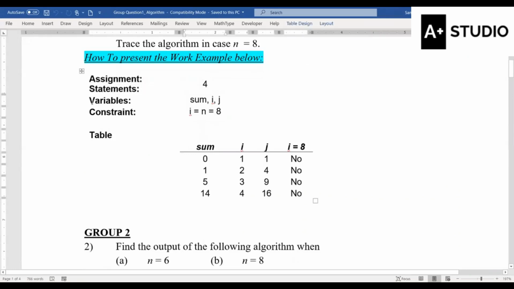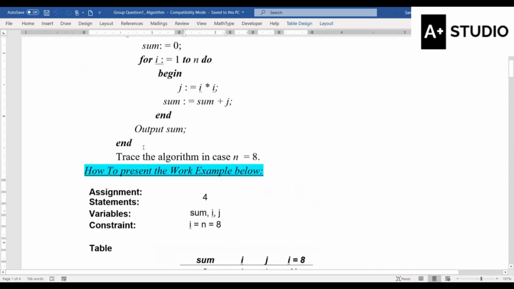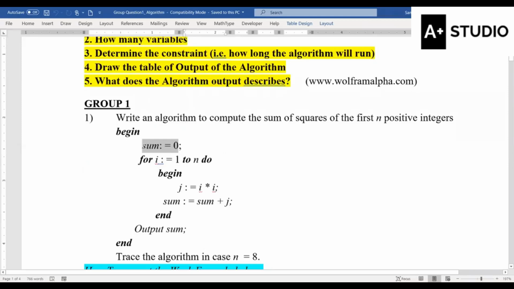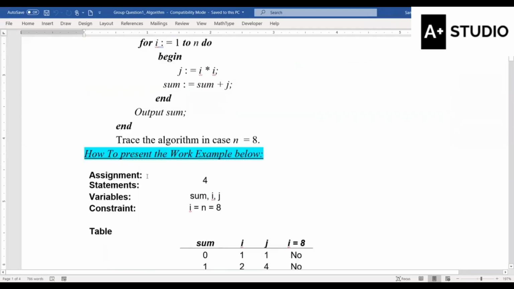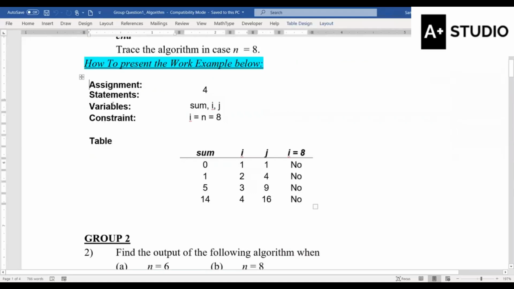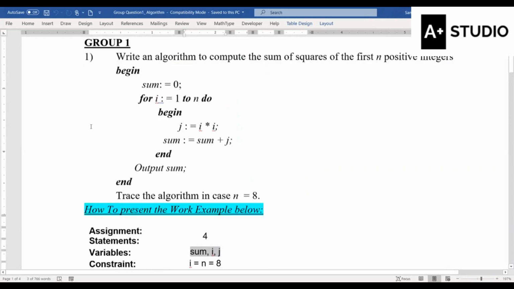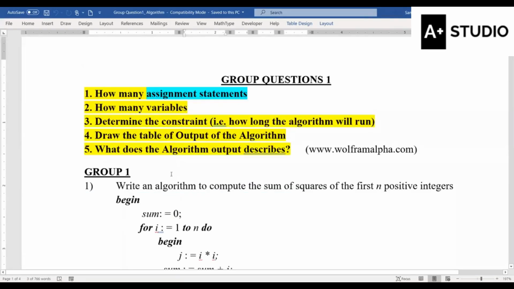Then how many variables? The variables are the expressions on the left. If you pick this expression, sum assigned a value 0, this name here is a variable. This expression here, I, is a variable. This expression here, J, is a variable. So when you come to your solution, you tell me that assignment statements are 4, but the variables are these 3: sum, I and J. How many constraints are there? Up here, I said, what are the constraints? They tell you how long the algorithm will run. And the algorithm will run when you identify the iterative statement.